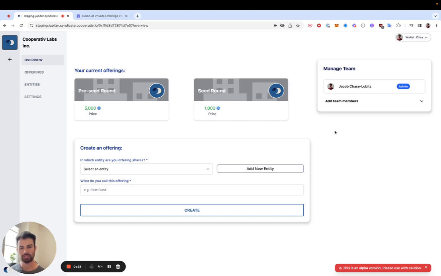And so I think what we'll do now is I'll do just a demo of the tools for creating and issuing shares, and then managing trading and distributions. Those will be separate videos.